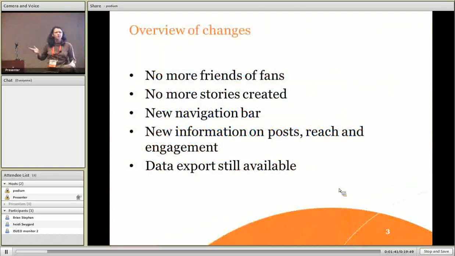This is just an overview of some of the changes. One of the things people often liked was the friends of fans metric, because it was usually really big, but it was kind of meaningless. They also no longer use the stories created metric, which I kind of liked, but they have a better one now, I think. There's a whole new navigation bar, and that's what we're going to walk through today using screenshots. There's some great new information on posts, reach, and engagement, and that engagement piece is really nice, I think.